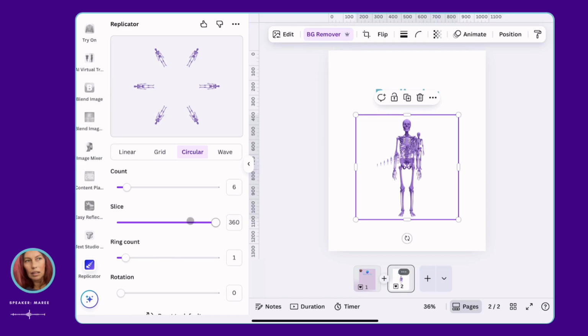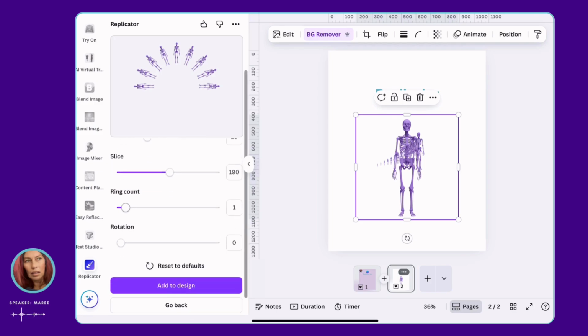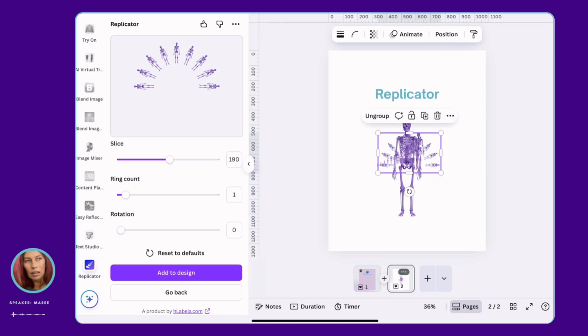So let's go to circular. I like circular. And what I love about this is the slice tool. So you can slice the circle wherever you want, really. So let's just do that. You can have a number of different ring counts. I think we'll just stick with that for this. And of course you can rotate them. And again, you can add it to the design.